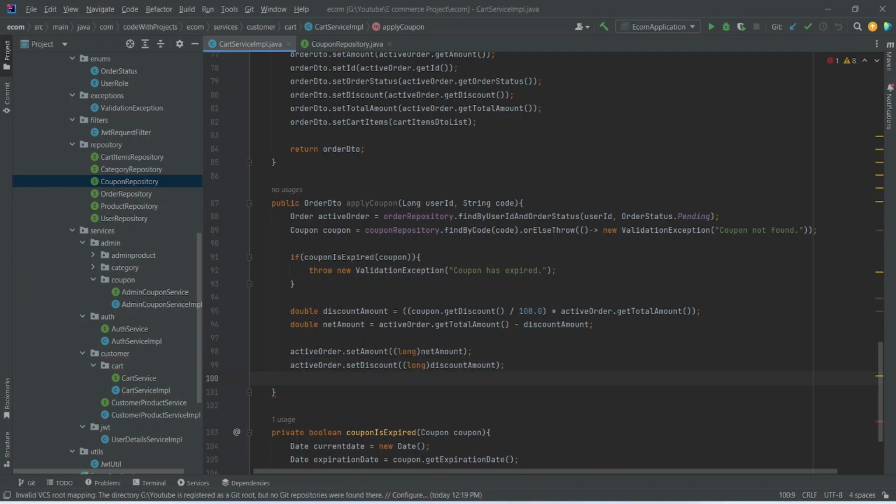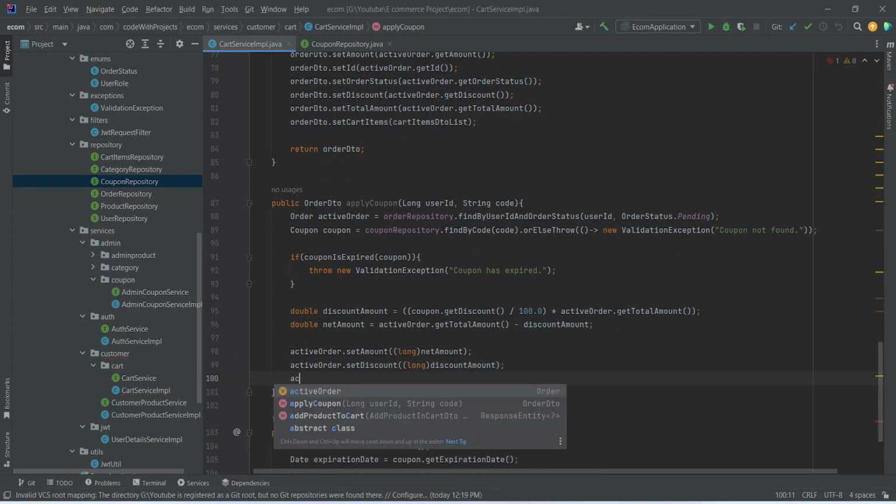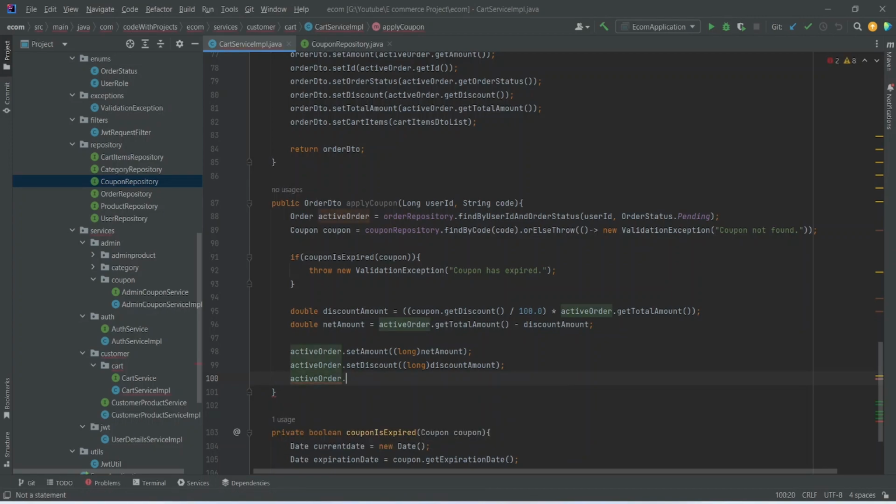And at the end we need to set the coupon in our active order, and for that we can call the setCoupon method, and in the params we can pass the coupon.